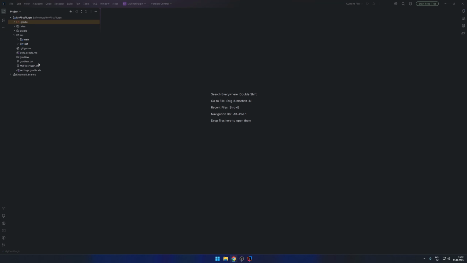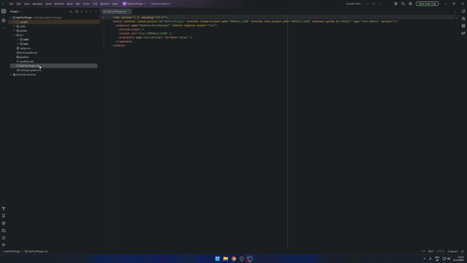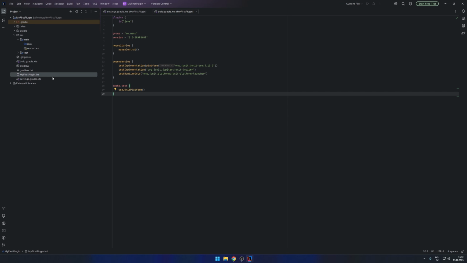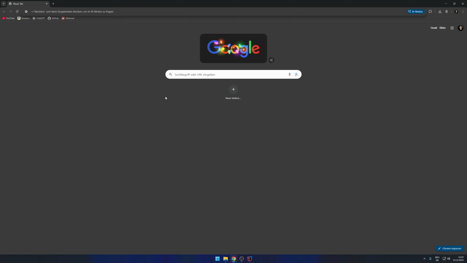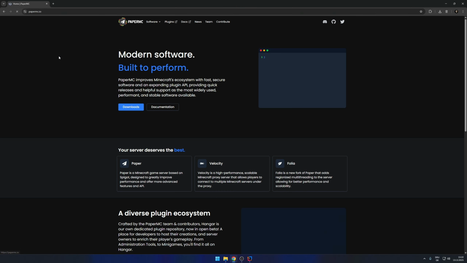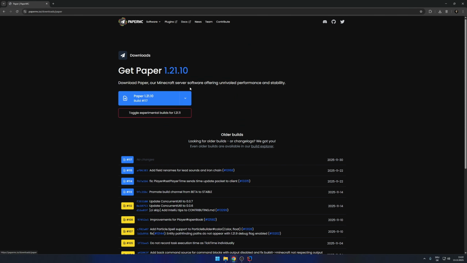Alright, now that everything is set up, we can look at the file structure. For some reason it created an .iml file. We can delete that. We now have a settings.gradle.kts file and a build.gradle.kts. For now, we only care about the build.gradle.kts. One more thing we must install is the Minecraft server. How are we supposed to use plugins when we have no environment for them? Simply search for PaperMC in the browser search bar and download the latest PaperMC build.